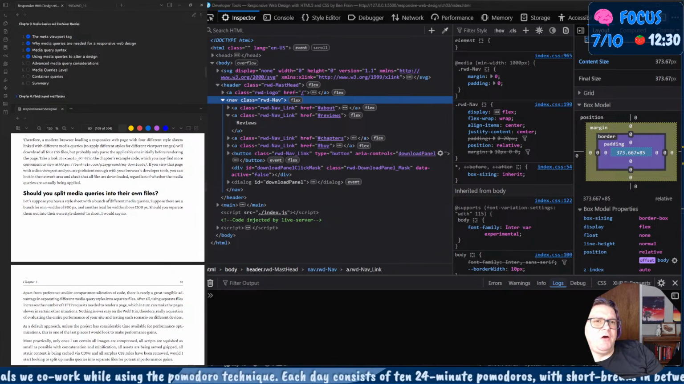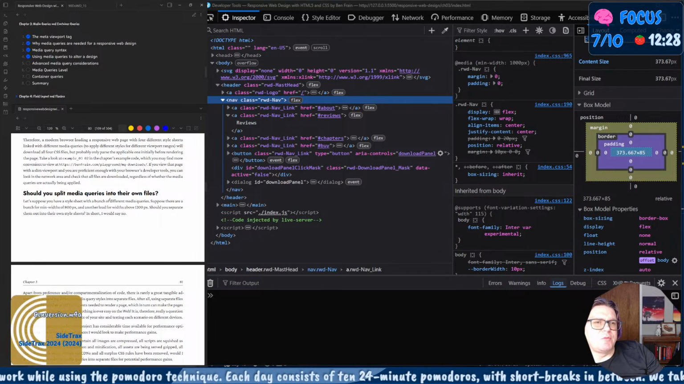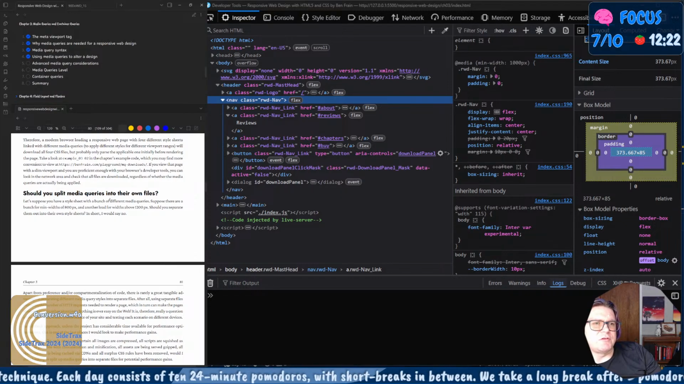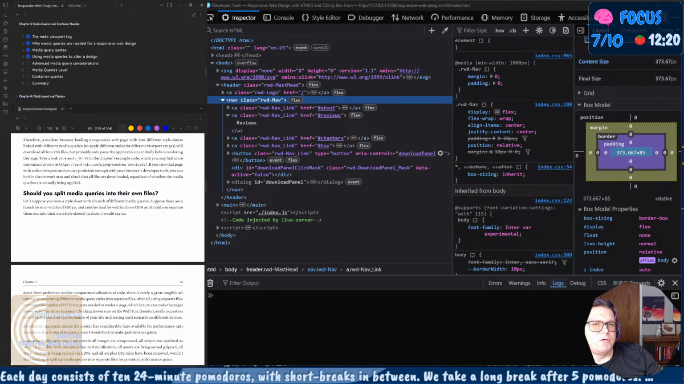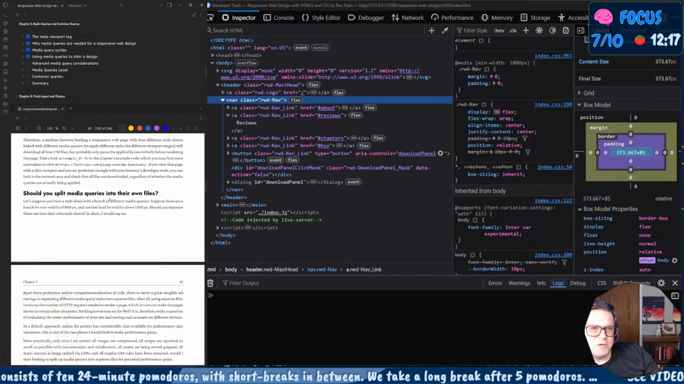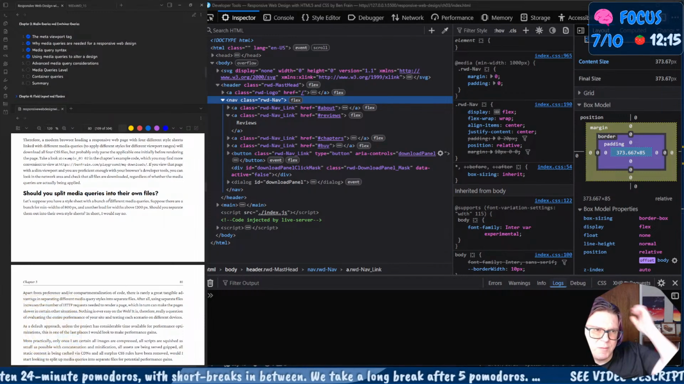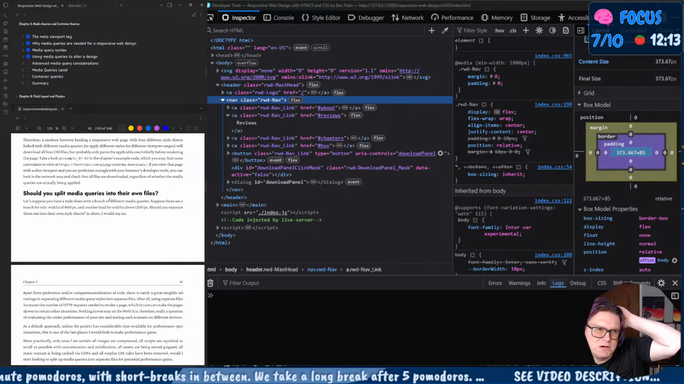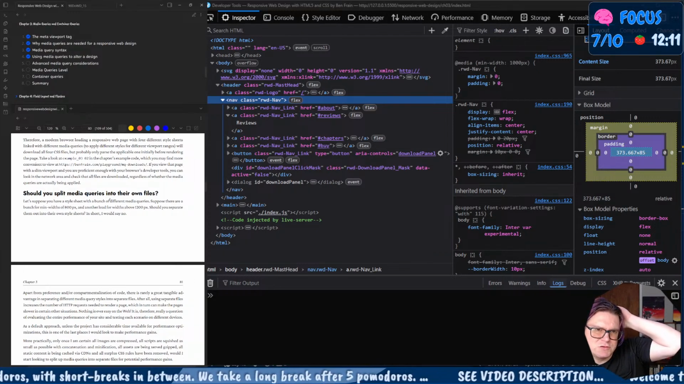Therefore, a modern browser loading a responsive web page with 4 different style sheets linked with different media queries to apply different styles for different viewport ranges will download all 4 CSS files, but probably only parse the applicable one initially before rendering the page.